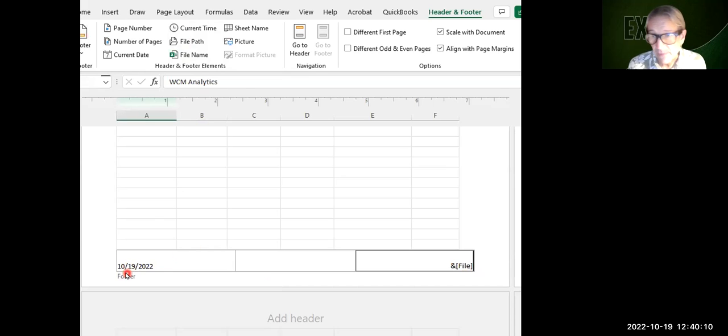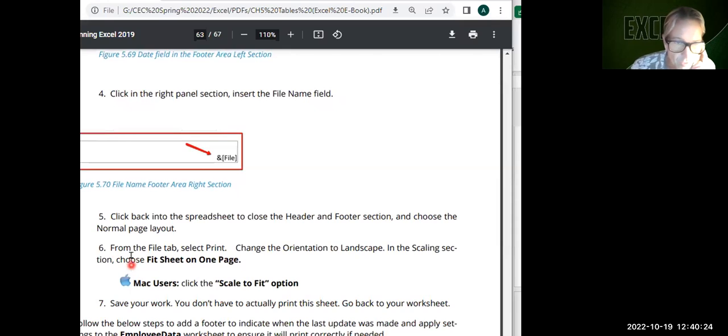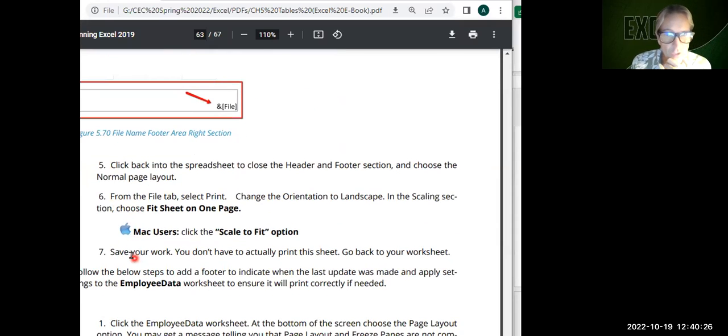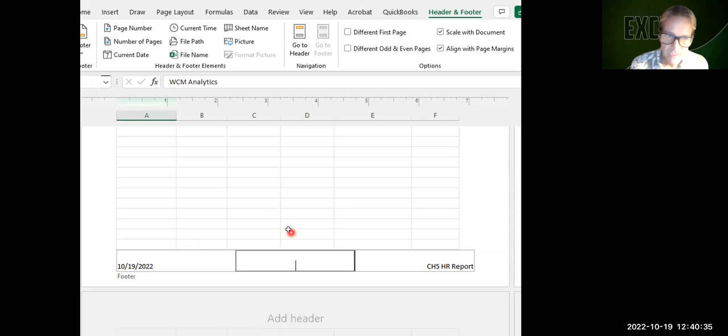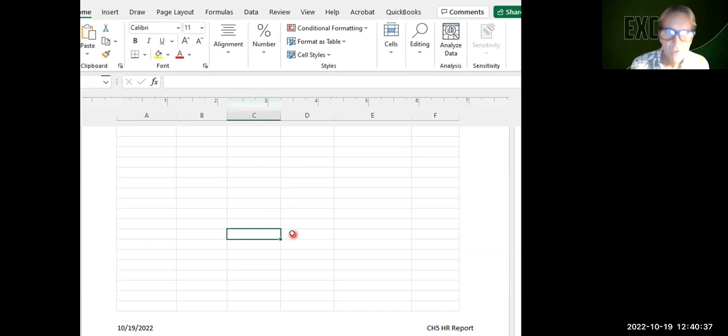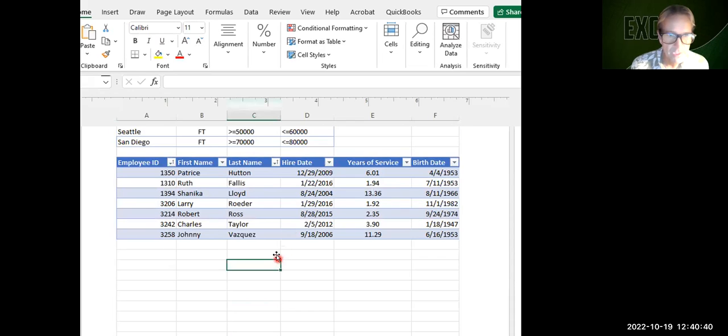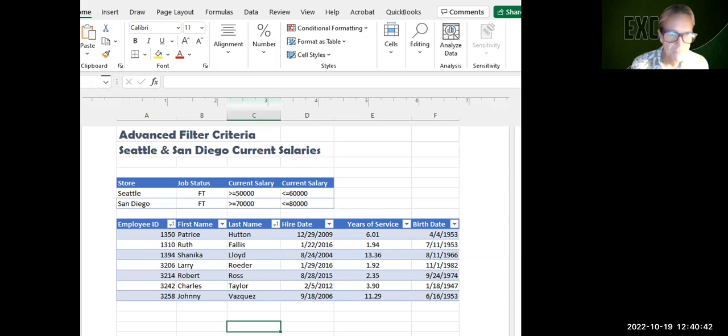And by the way, when you leave the date field, it updates. Just like when you leave the right field for the file name, it updates to the correct file name. You only see the code immediately, and then when you get out of that area, you'll see the information that the code is referencing. Click back into the spreadsheet to close the header footer section. I think it takes 2 clicks, doesn't it? Oh, no, not in this view, just 1 click. I'm thinking of Microsoft Word.